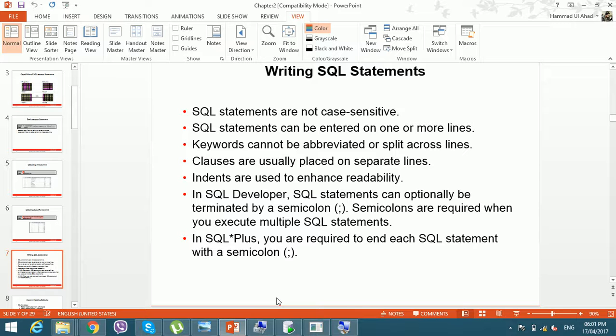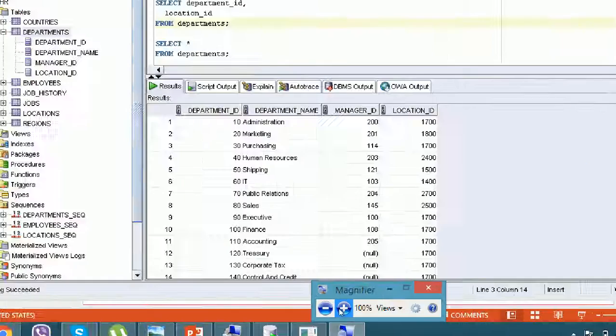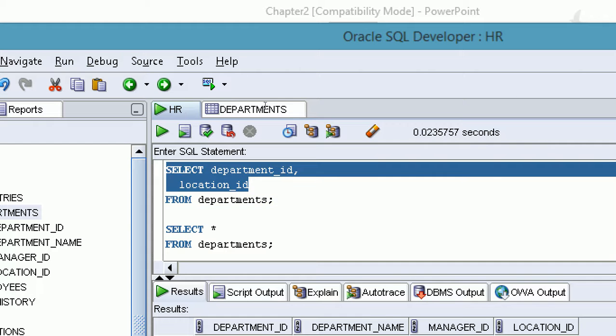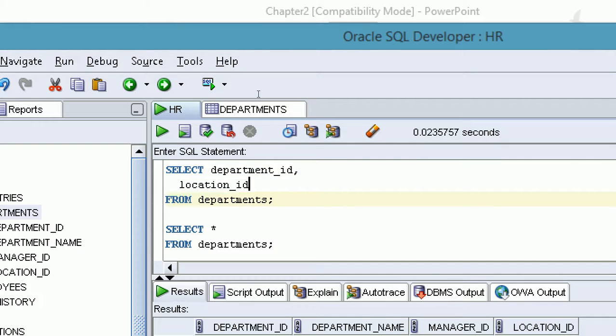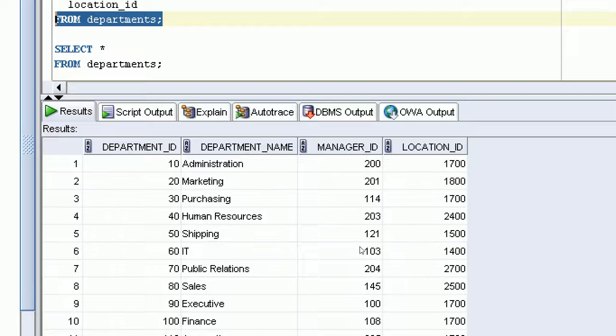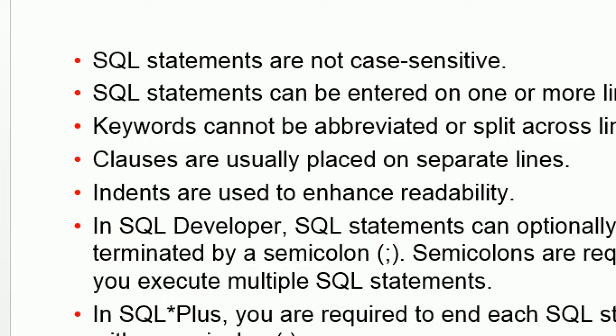The fourth point: clauses are usually placed on separate lines. If you can see here, we have two clauses. This is the select clause, and this is the from clause. The select clause is placed on one line, and from is placed on the second line. That is pointing towards point number 4: clauses are usually placed on separate lines. That is the standard format.